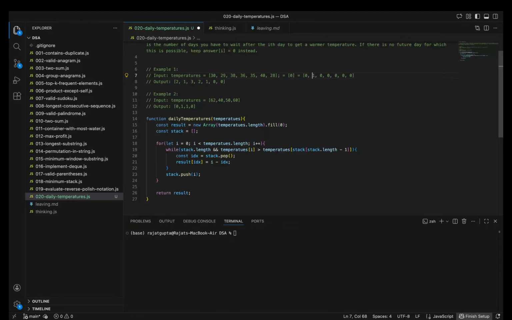Now again the while loop will continue. The stack has some length. The temperature 38 is again greater than 30, the 0th index. So again we'll pop this, and then we'll do 2 minus 0, which is 2, and 2 will come here. Now this while loop is over. Now we'll push the index of this into the stack, which is 2. 2 will be pushed into the stack, as simple as that.